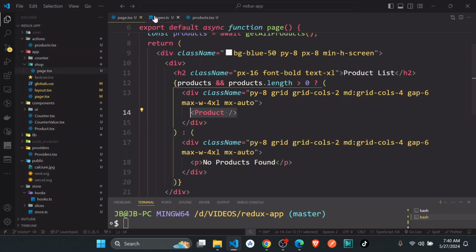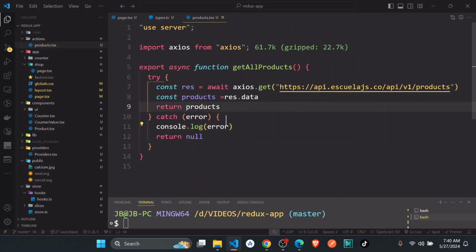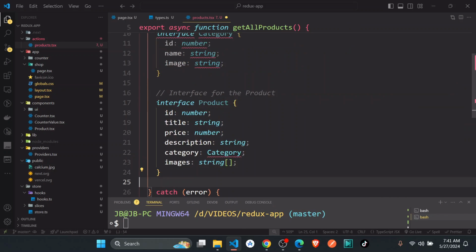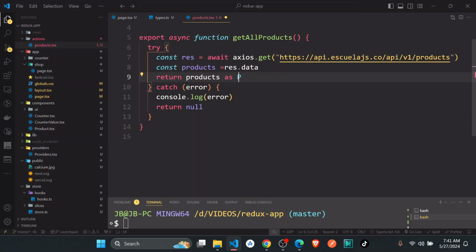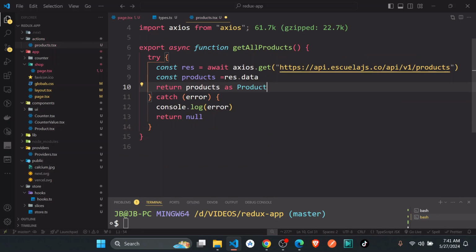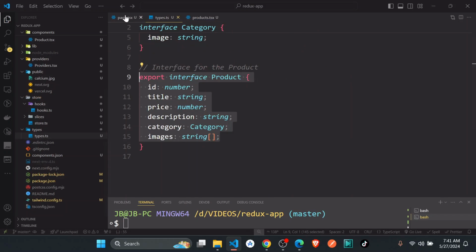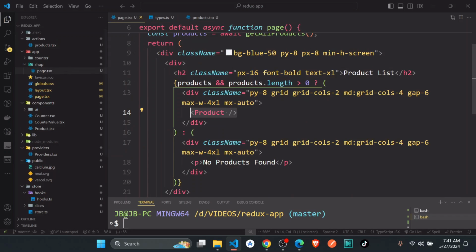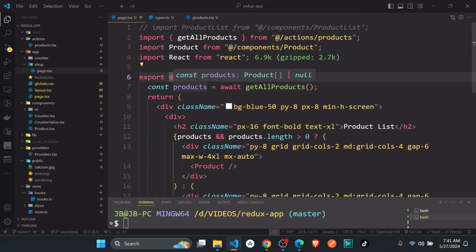Okay, and you could just return, even in the actions, when you return products as, oh sorry, as product. So you can just get product from types like so. Now if you return like this, products as product, you are getting these products and giving them that type. So meaning on this page here, if you hover now, these ones actually have types. So you see, they have this type like so.